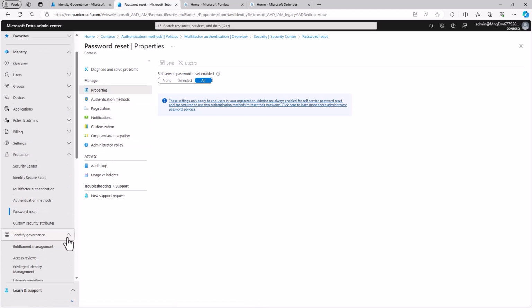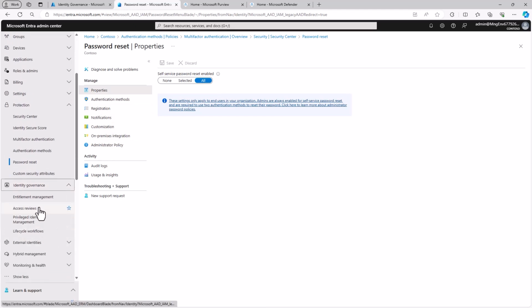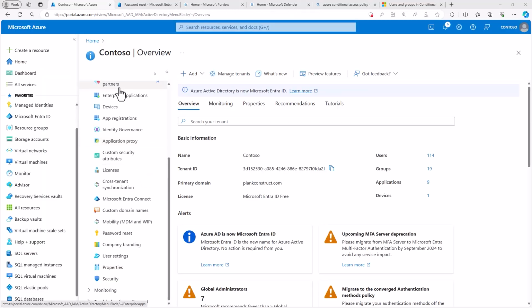Under identity governance, we have a lot of those features I was just showing you back in the Azure portal. Entitlement management, access reviews, privileged identity management, lifecycle workflows. These are all ways to manage, in an automated method, the use of user accounts and memberships in groups that get audited.